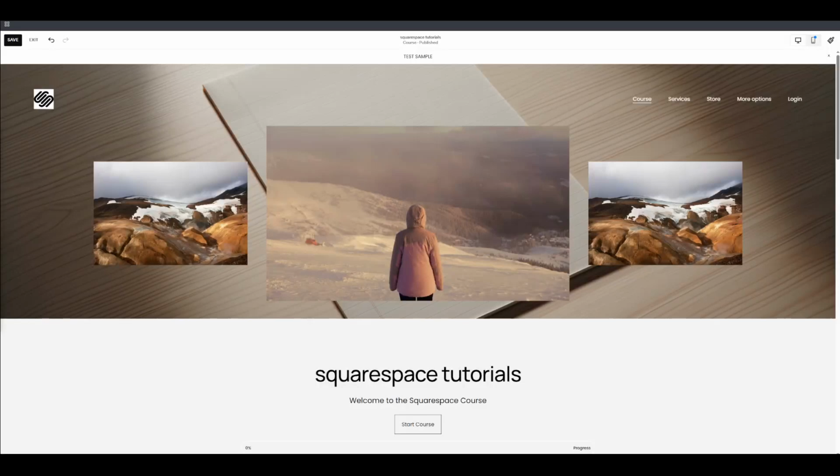In today's video, I'm going to teach you how to hide a block item on Squarespace, streamlining your site's layout for a cleaner, more focused design. Whether you're rearranging elements for a temporary promotion or simply decluttering your website, this guide will walk you through everything step by step.